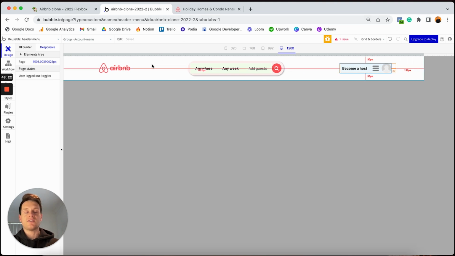And I know at this point, it feels like we've been building for a while, and this is all we've created. But thankfully, because we built this as a reusable element, we only have to build our header menu once, and we can easily just add that into any page within our app. And that's exactly what we're going to do now.